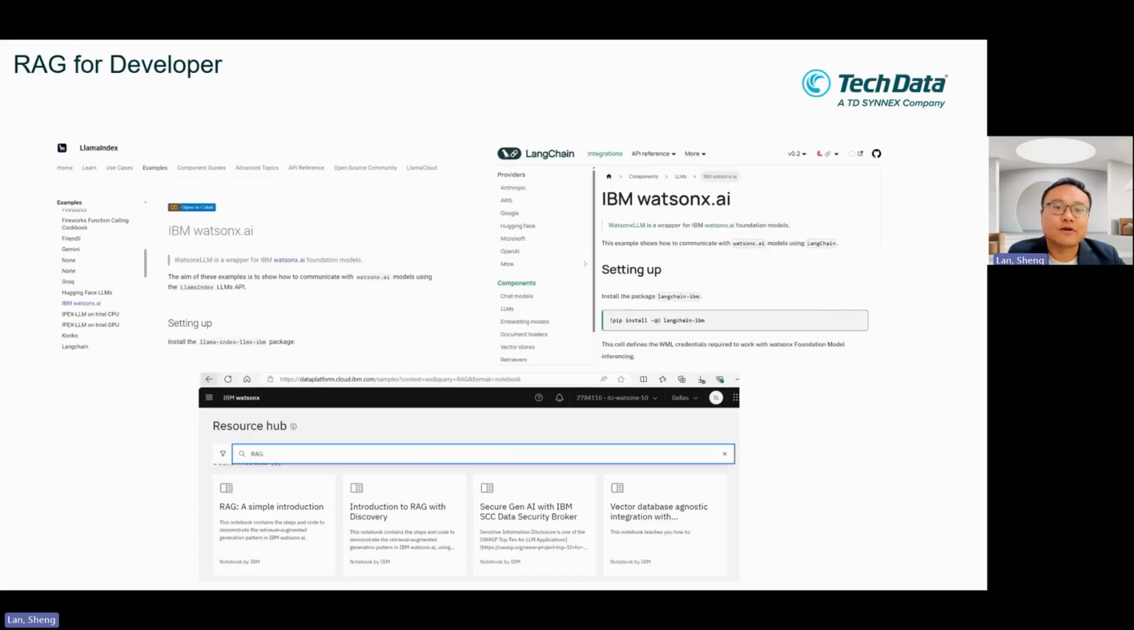The last one, for the RAG developer, we will not go into too much detail, but as we all know, there are popular programming libraries or packages called LangChain and LlamaIndex that are very popular for you to build these AI applications. And both of these libraries have Watsonx built in, and we also have many good examples from IBM on how to use Watsonx.ai to build your applications.